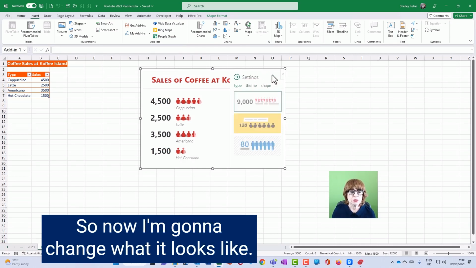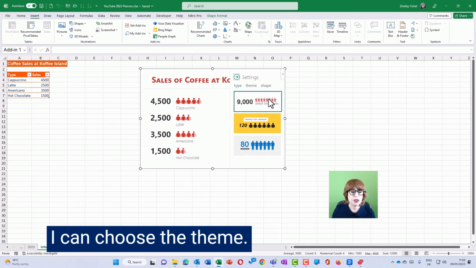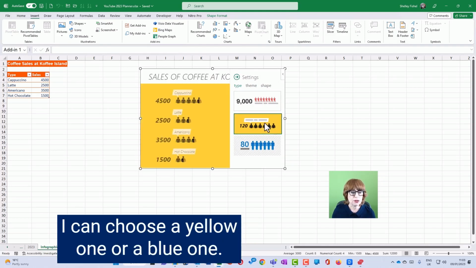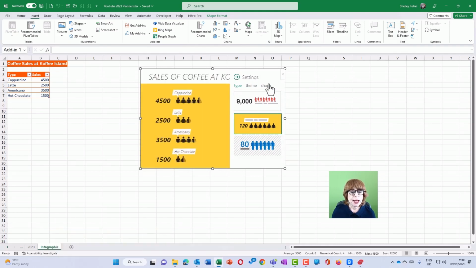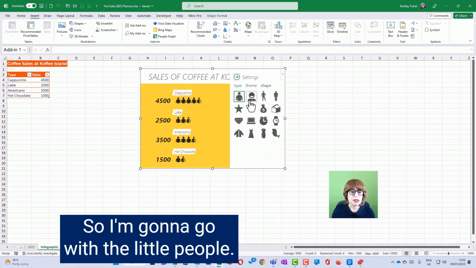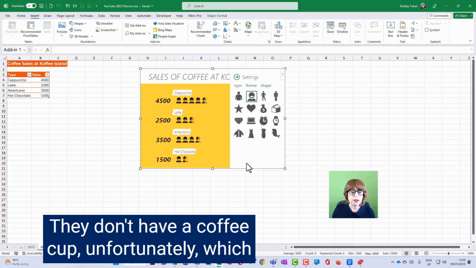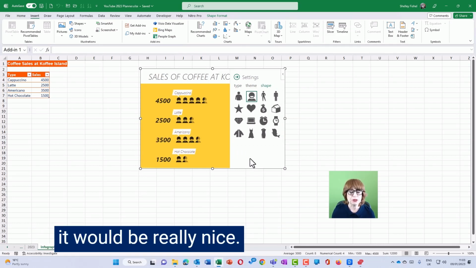So now I'm going to change what it looks like. I can choose the theme. That's what we've got. I can choose a yellow one or a blue one. I'm going to go with yellow. And then I can choose the shapes. So I'm going to go with the little people. They don't have a coffee cup, unfortunately, which would be really nice.